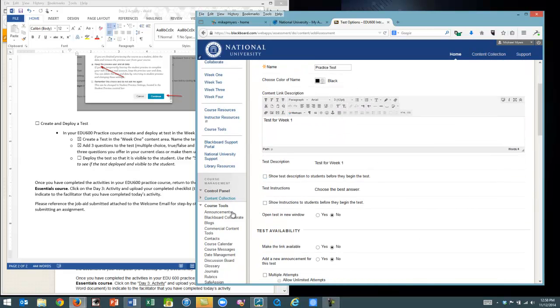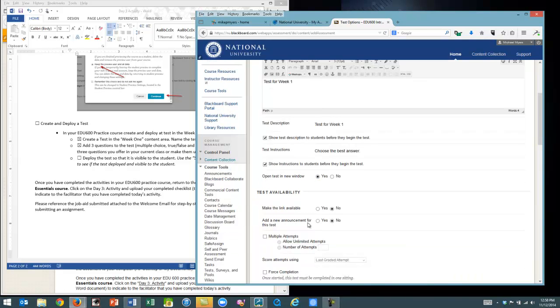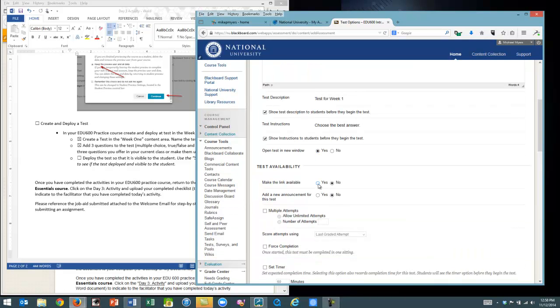So we can choose to display the descriptions or not, show the instructions or not. We can open it in a new window. To deploy it, we want to make the link available, so we'll click that to yes. We can add an announcement if we like.